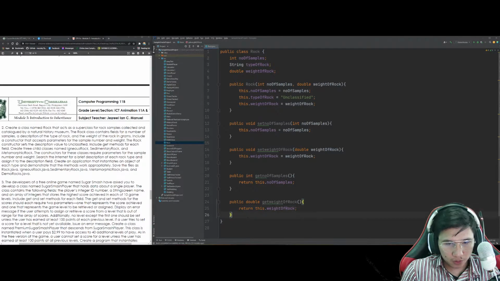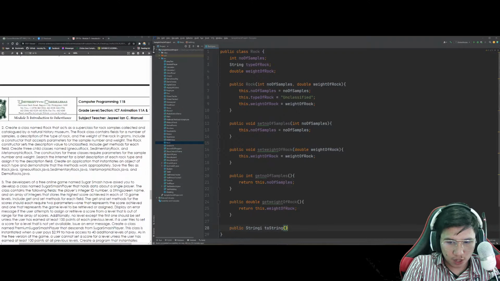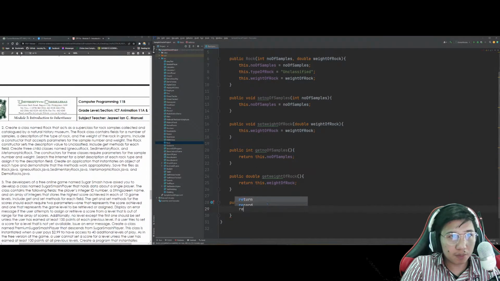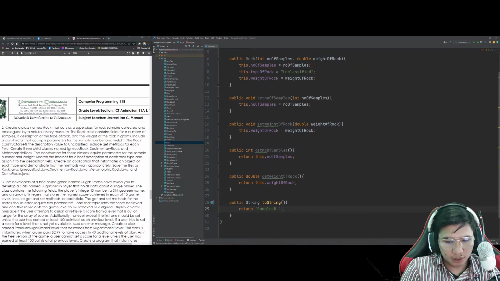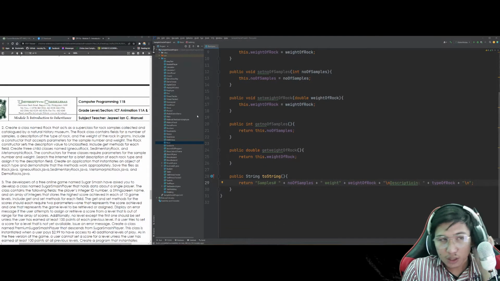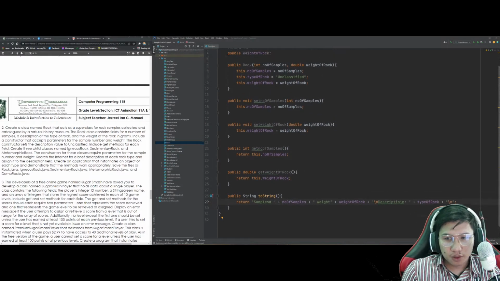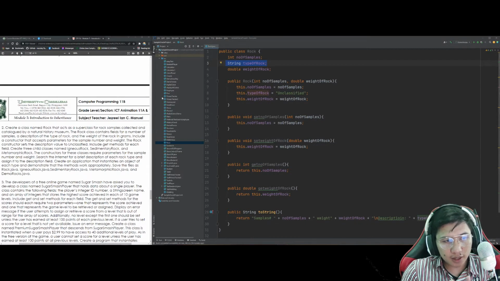Meron tayo dapat ditong panibagong method. I'll name that as toString. This simply returns the following: sample number, then we will call here number of samples plus the weight, plus weight of rock, plus the description of the rock, which is description, plus type of rock. Mamaya, gamitin natin yan. Para lang sure, nilagay ko lang yan kasi I just want to return this string value. So, kompleto na. Hindi ko muna nilagay si type of rock kasi we have a class for that one. Di ba? We have a separate class for that.